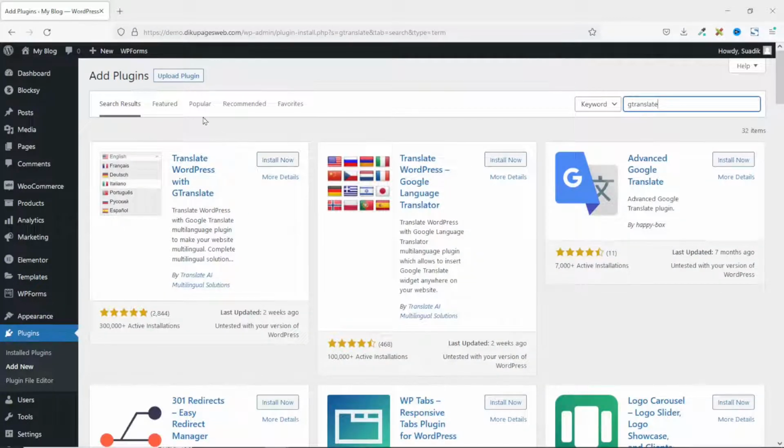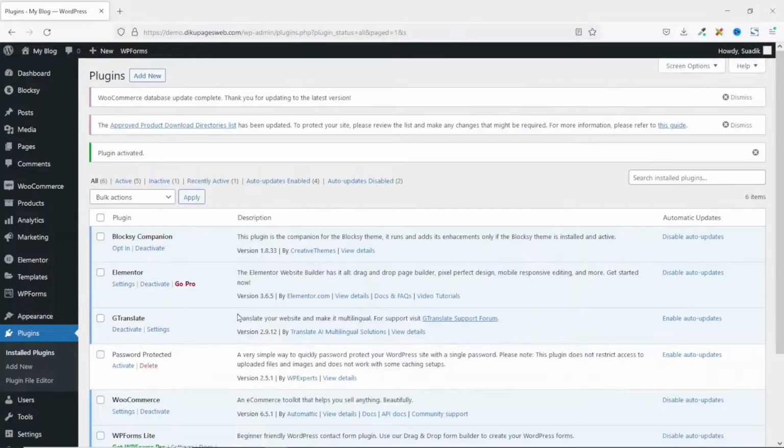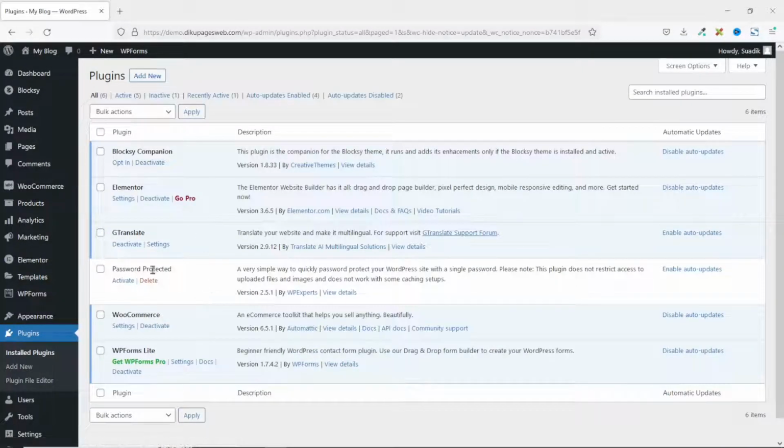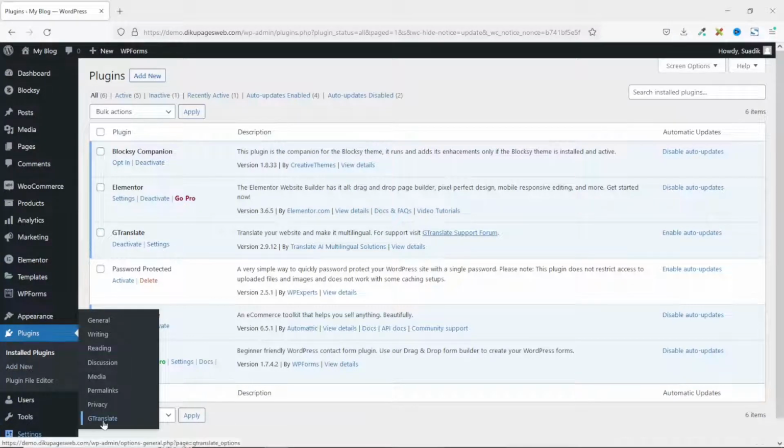This is the plugin I'm going to install. Translate WordPress with GTranslate AI Multilingual Solutions. I go ahead and click on install now. Then I click on activate. The plugin is installed and activated successfully. Next, I go ahead and click on settings, or I can go over to settings, then I click on GTranslate.